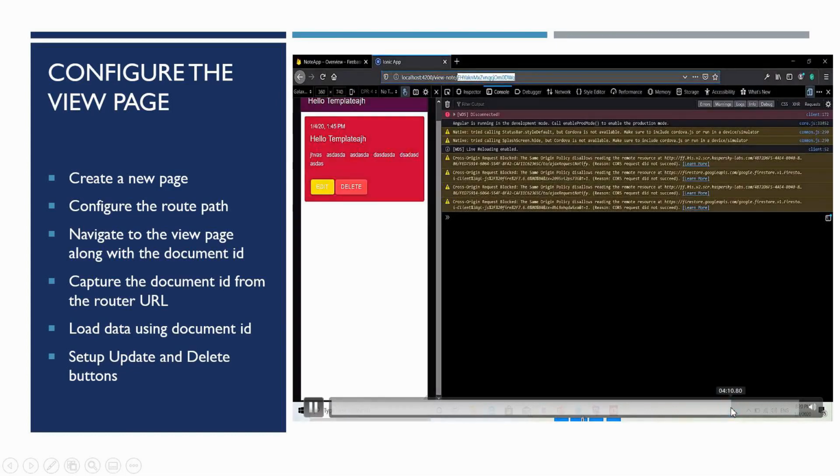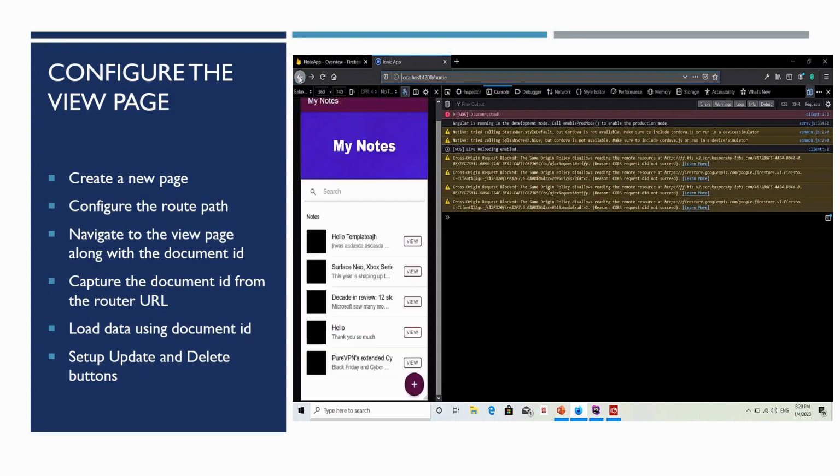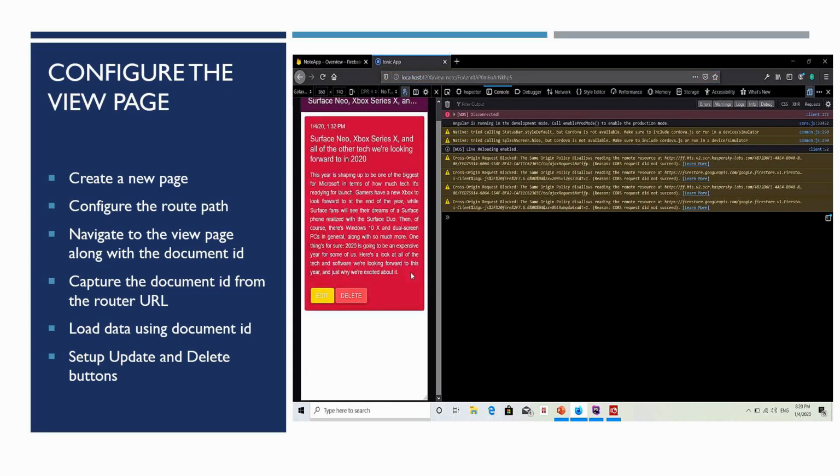Next we are going to move on to the demo section. See here, this is my view page. Here I have the edit and delete button also. First of all I am going to the home page. If I click the view button, it goes to my view page and loads the corresponding document to display to the user.